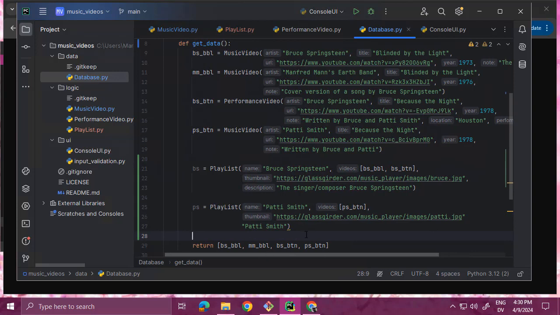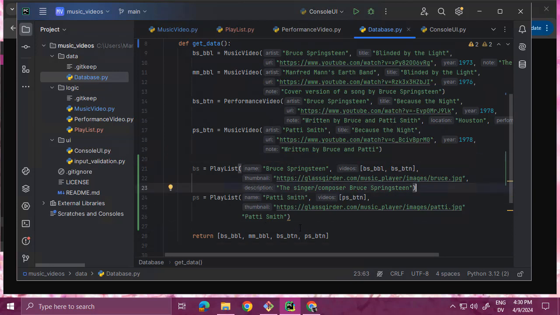And then I'll just have one more playlist. So I'm always going to have a special playlist for all videos. And then anytime I need to have the user select an existing video, I have a list of all of them in all videos. So we'll say all is new playlist, all videos. And then this is going to have all of them. So BS, BBL, MM, BBL, BS, BTN, PS, BTN, and that's all of them.